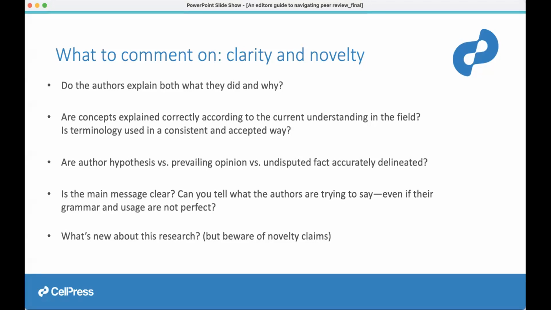Really broadly, in terms of clarity and novelty: if somebody picks up this paper and reads it, and maybe they're not as strong an expert in the field as you or the authors are, are they going to be able to understand what the authors did?